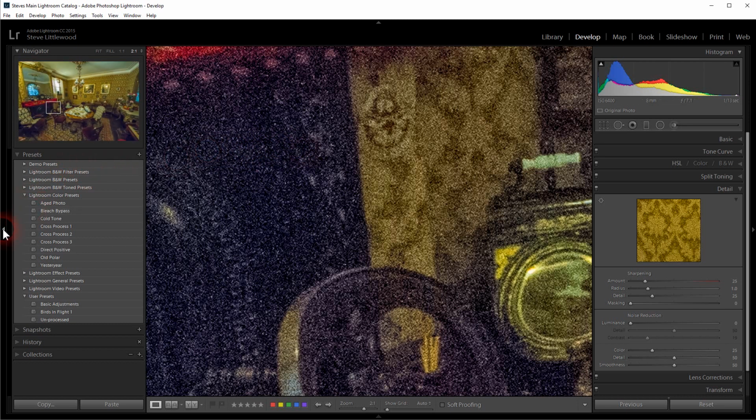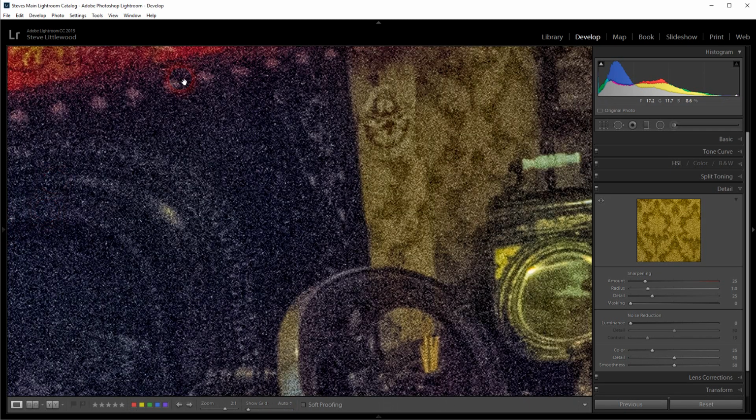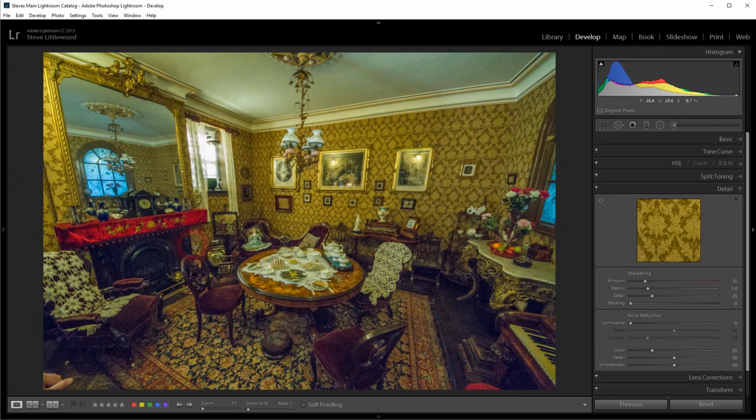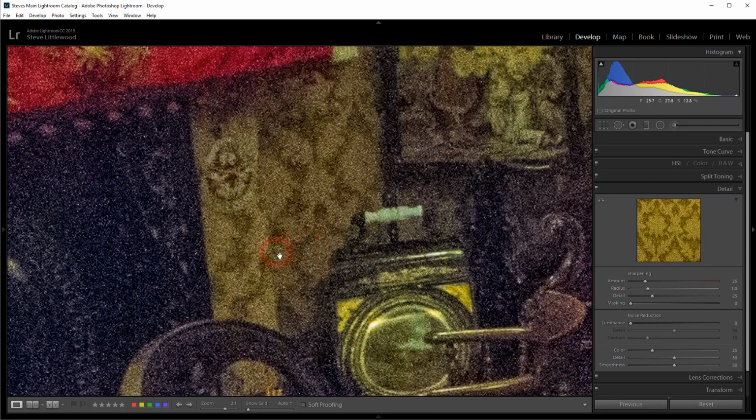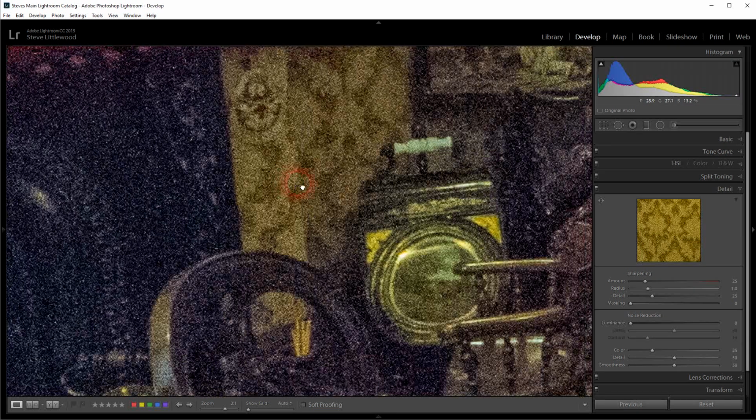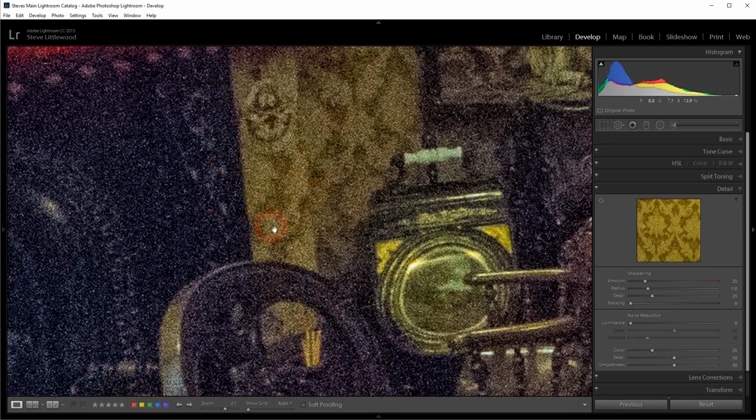Okay, so I'll just bring back that. So click in the image, full image, click with zoomed into 200%. And hopefully you can see the effect of the changes I'm about to make.